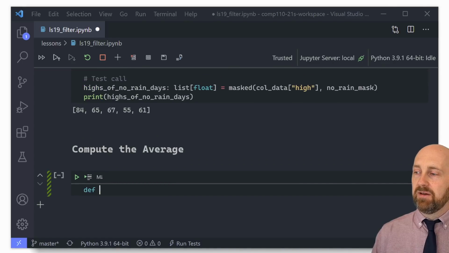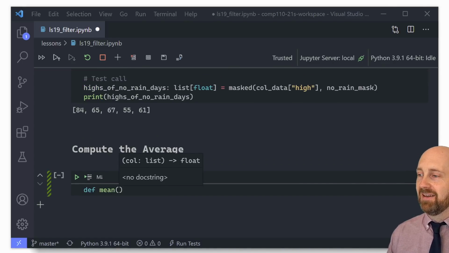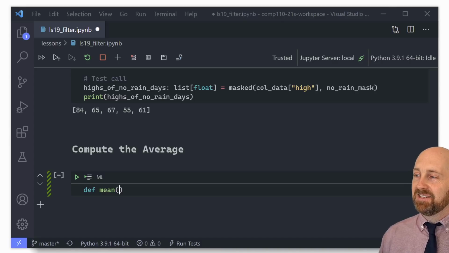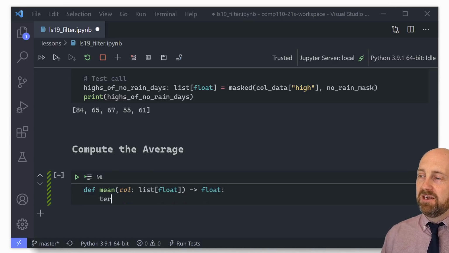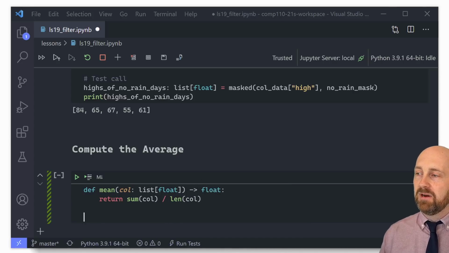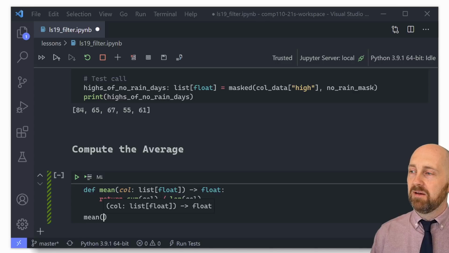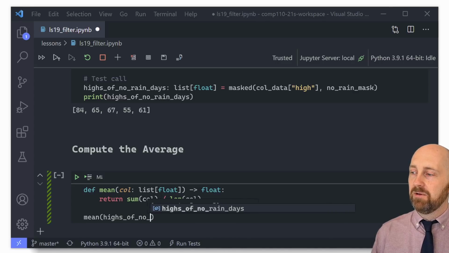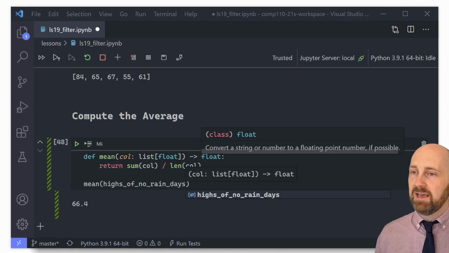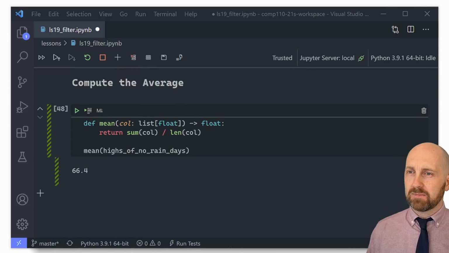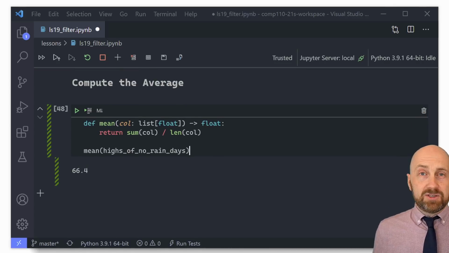Right. So let's just make a simple little mean function that takes in a list of floats. That's our column, and returns a single floating point value. And here we're going to use the built-in sum and divide that sum by the length of our column, right? And if we wanted to, we could try, well, what is the mean of highs of no rain days, right? And it's 66.4, right?